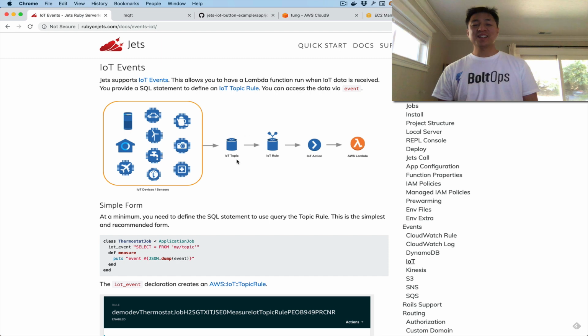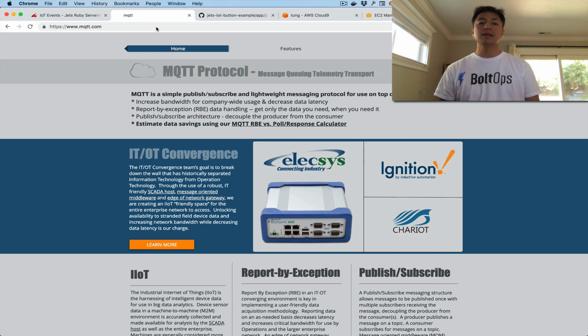Okay, and there's a couple of components we're going to have to learn here, but once you learn it, it's not that complicated to use IoT. So I'll explain them. So, IoT topic. When these devices send data to IoT, they send it to an IoT topic. So it's just basically a categorization of the data. Okay, and what's actually happening is they're sending it through something called MQTT, which is a very lightweight protocol that's specifically designed for IoT devices.